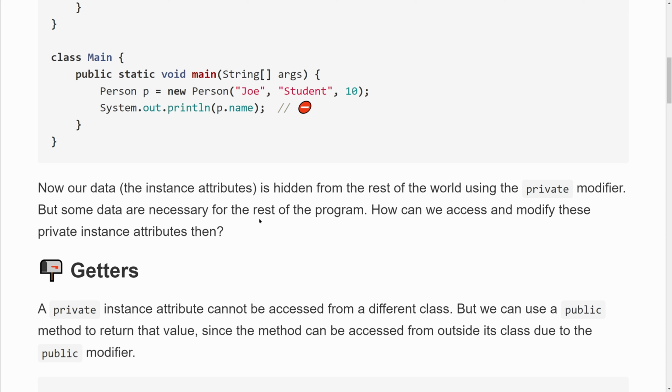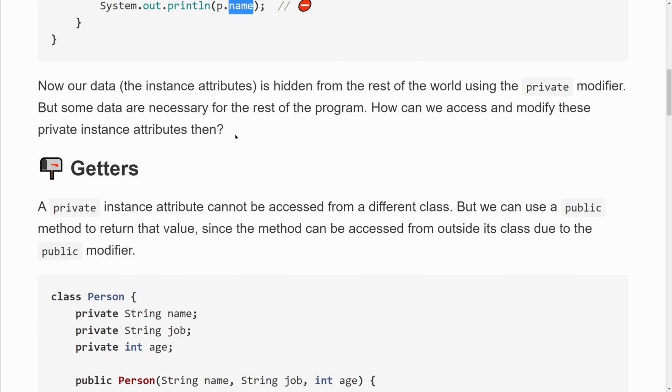Well, a private instance attribute cannot be accessed from a different class directly using dot notation. Like this, we can't write the object dot name, where name is a private instance attribute. What we can do is use a public method to return that value from within the same class. Because the method is going to be public, we can access the method from outside of its class.